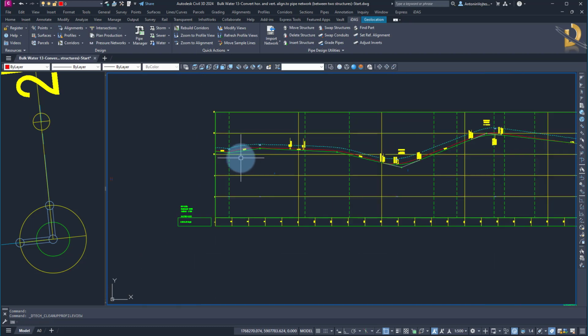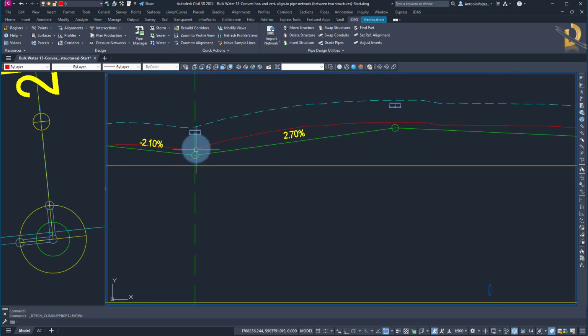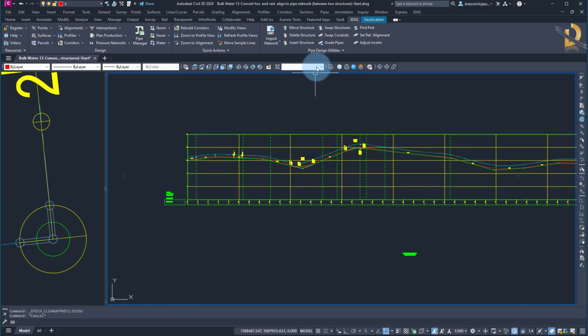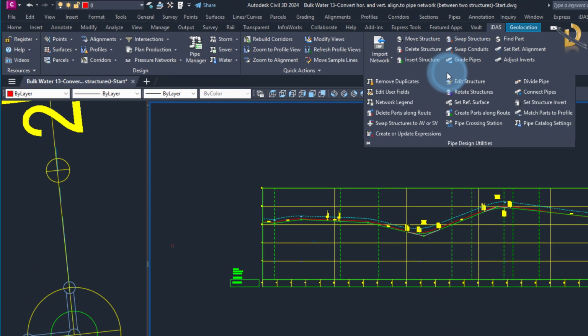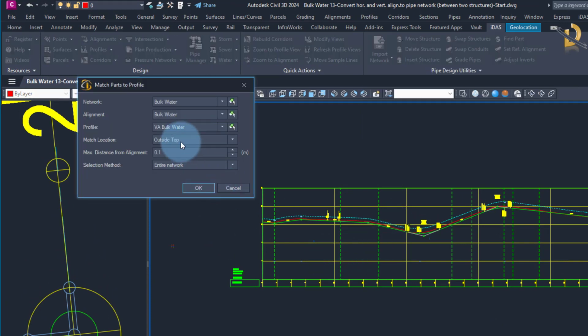Now I want to adjust those parts, and I want them to follow the vertical alignment. So I go to pipe design utilities and match parts to profile. Let me do that. I can select the network, I can select the alignment, the vertical alignment. I want to match with the outside top.